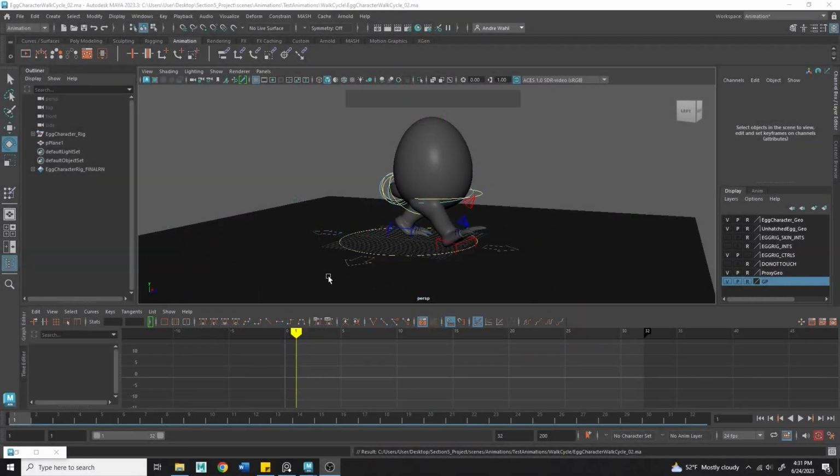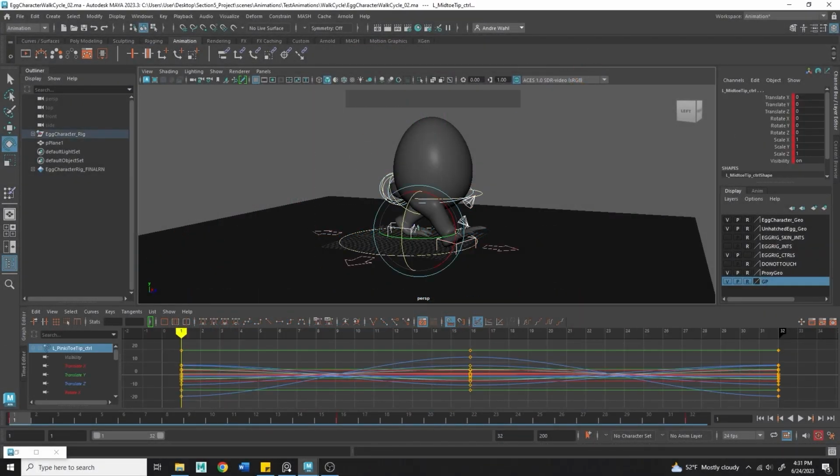All right, so the next pose I like to do is going to be the passing pose. That's because the passing pose is one of the key characteristic poses of the walk. It's when one leg passes the other. This happens about 8 frames into the cycle. The 4th pose is the down pose, and then the 8th is the passing.